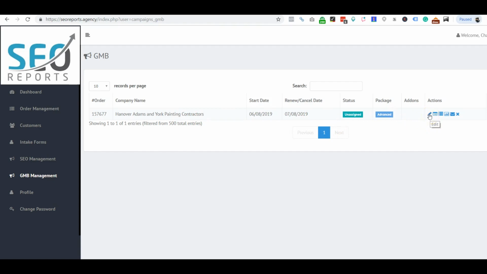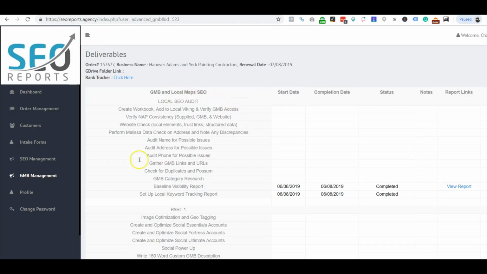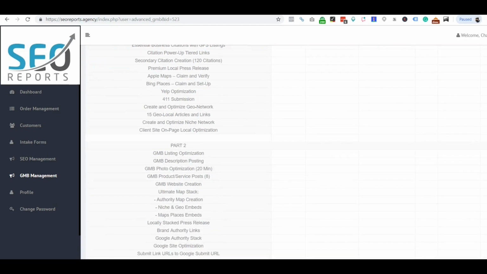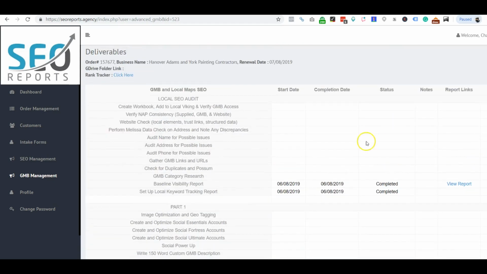So you can edit some information here. This button is your monthly reports. So let's take a look at here. This is your monthly reports, your workbook, all the tasks that we're going to be doing. As we do them, you're going to see they're getting marked off in here, completed, the date they were started, the date they were completed. If there's a report for anything, there will be a link.